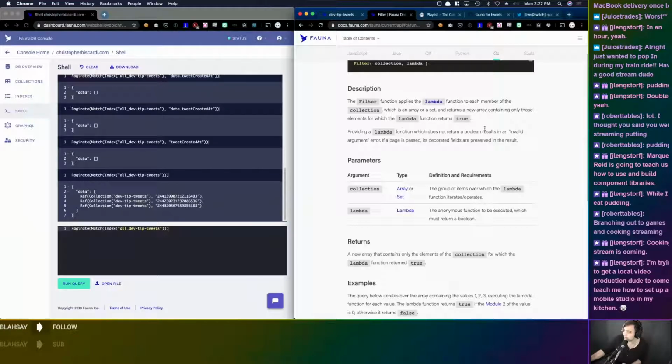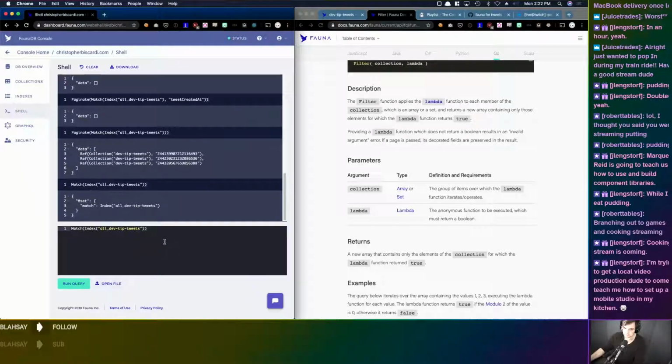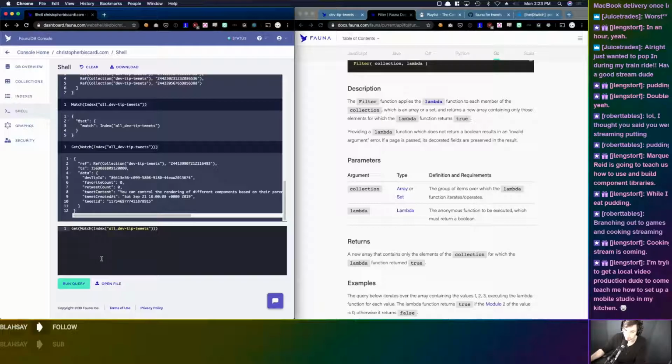Providing a lambda function which does not return a Boolean results in an invalid argument error. Okay, cool. So our lambda is going to have to return true or false. So filter is definitely what we're going to need. I think we don't need to paginate here, but I don't know what we get back if we don't. All of the example queries I've seen have always used paginate. I wonder if we can just get a set. We can get a set.